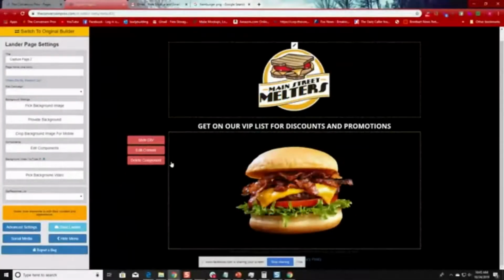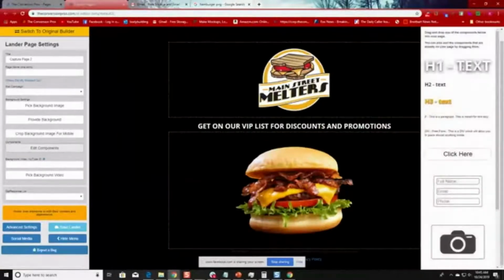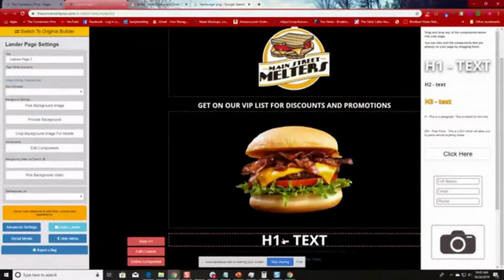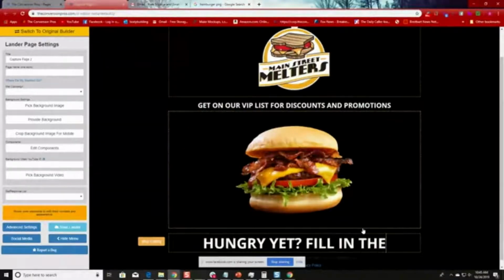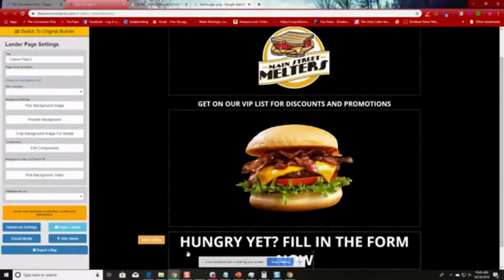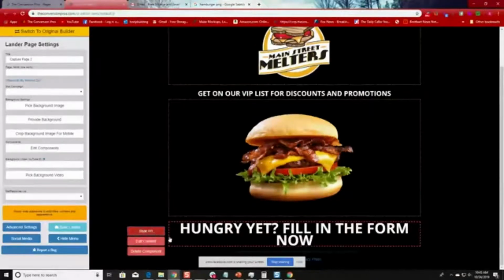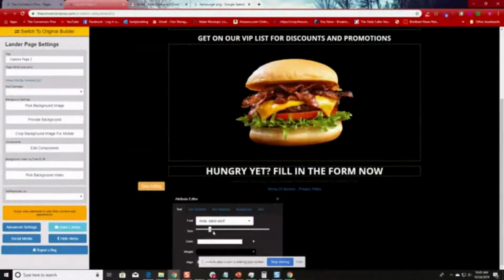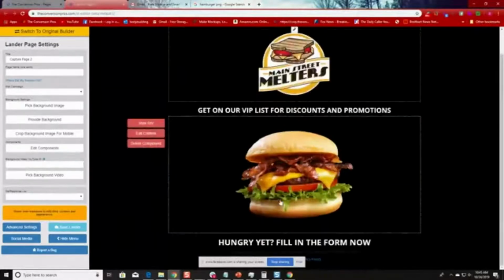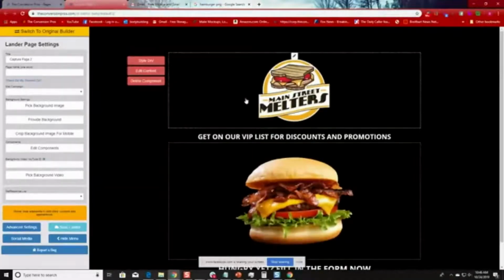fill in the form for details. Drive this down here. Hungry yet? Fill in the form now. Going to make this a little smaller. That hamburger to me, I mean, I like it, but it's still maybe just a little bit big. But it's making me hungry, so it's working. And actually, I might make that just a little bit smaller too.